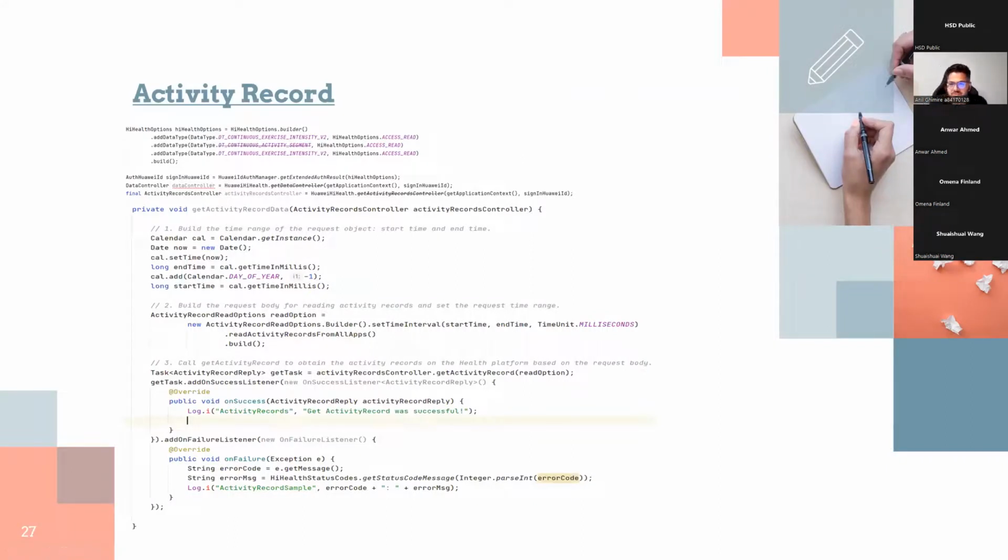Similarly for activity record. Here also you create a time period and a read option: what kind of activity you would like to read, and what period of time you would like to read the activity of the user. After creating the read option, you ask for the activity record from the activity records controller, and then you get it in your callback.